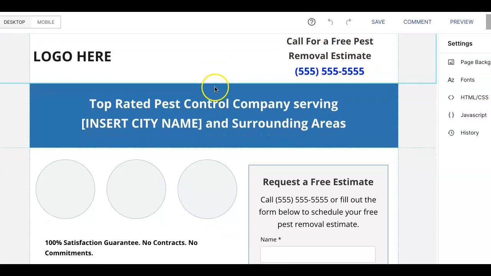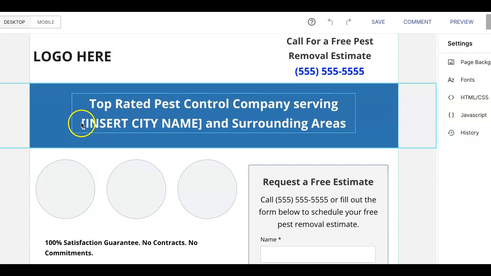Phone number, then we hit with our main themed call to action, which is top rated pest control company, serving, really important, city name. So if you or your client is serving a certain city or a bunch of cities, here's where you want to start listing a few of them, and then add in and surrounding areas. So if people are not in this city but somewhere close to it, they think, oh, well, they serve me too. Right? That's really important.